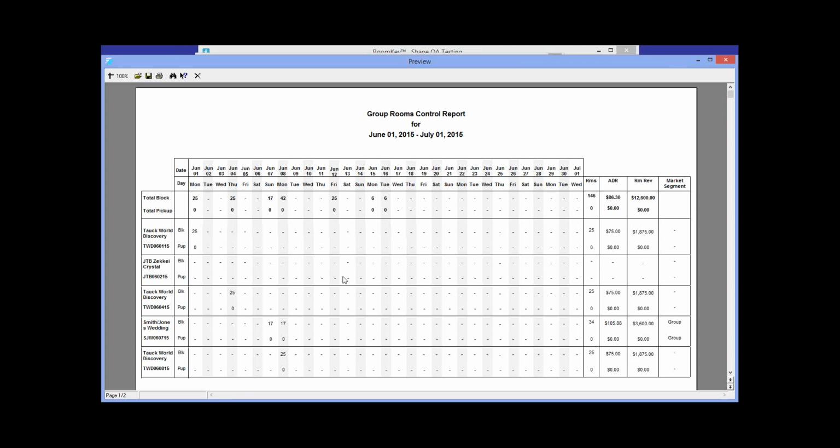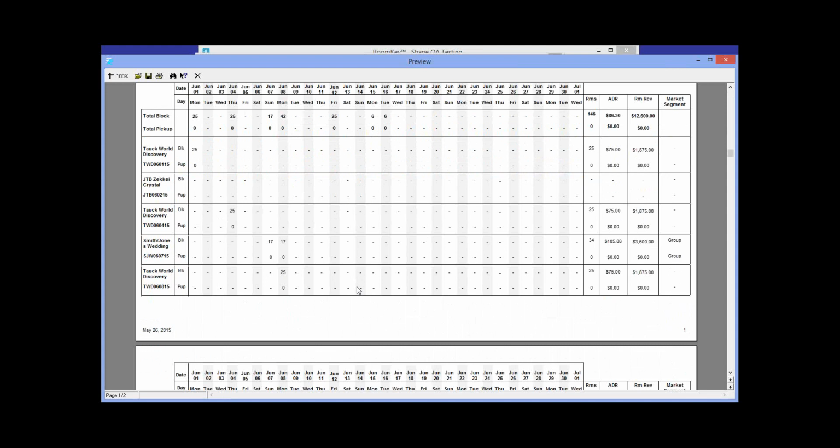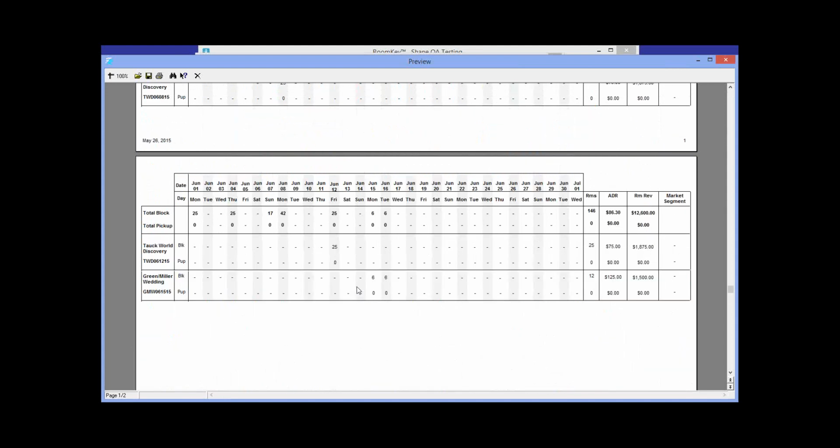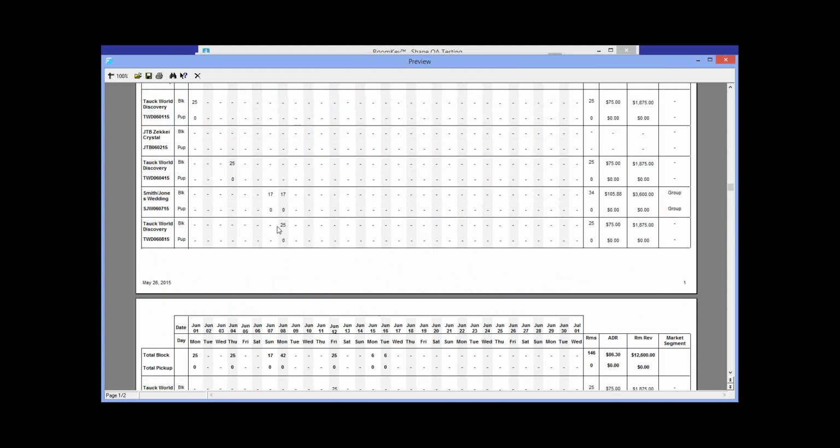So the GRC here, the group room control, that does give it. I don't think I have an example where I can show you because I have no pickup on the report, but you can see here the line is there. So here would have block, the revenue attributed to that, and then picked up, the revenue attributed to that. So that would most likely be the report you were looking for, Keith. Take a look and let me know, or send it to support if you're looking, but I think that's probably going to do what you're looking for there.